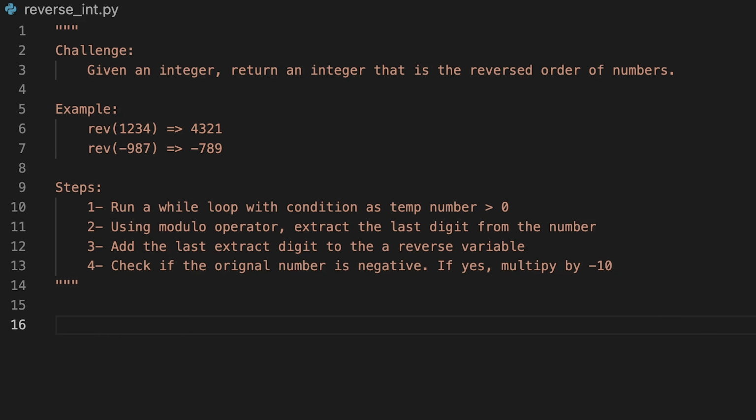In this video, we try to solve a coding challenge. The challenge is, given an integer, return a reverse order of numbers. For example, if you have an input of 1, 2, 3, 4, we should get back 4, 3, 2, 1. The function should also consider negative numbers. For example, if you have minus 9, 8, 7, we should get back minus 7, 8, 9.